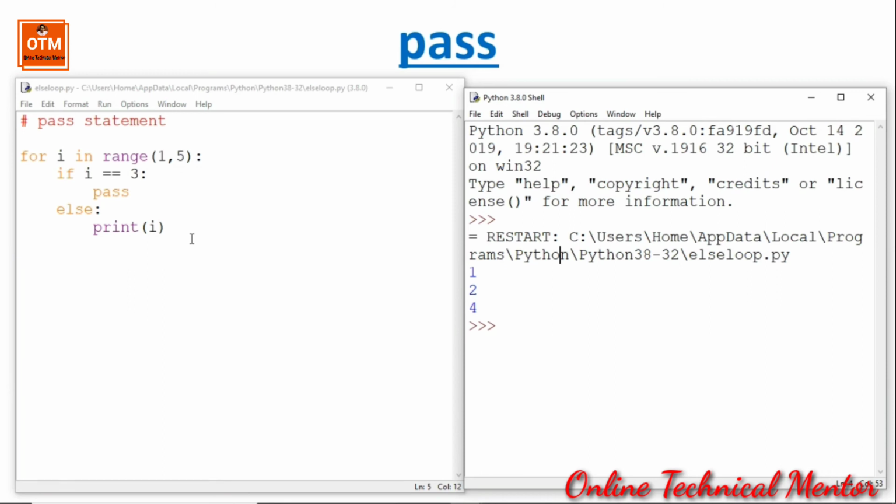That means pass is used when the user does not want to write any code to execute. Python will not allow you to write an empty code within a loop, function definition, class definition, or within an if statement. So if you have nothing to write, just pass the control.